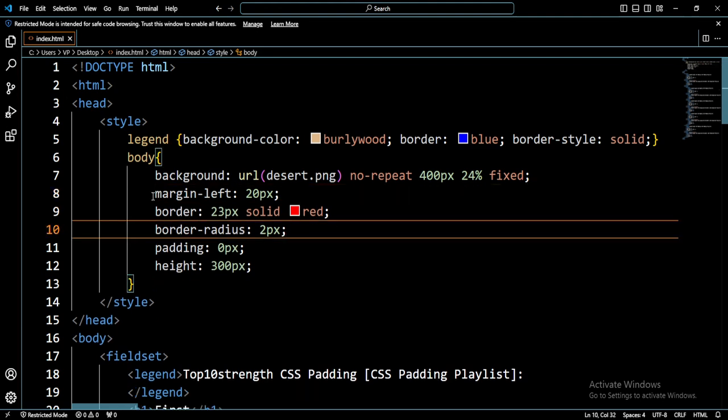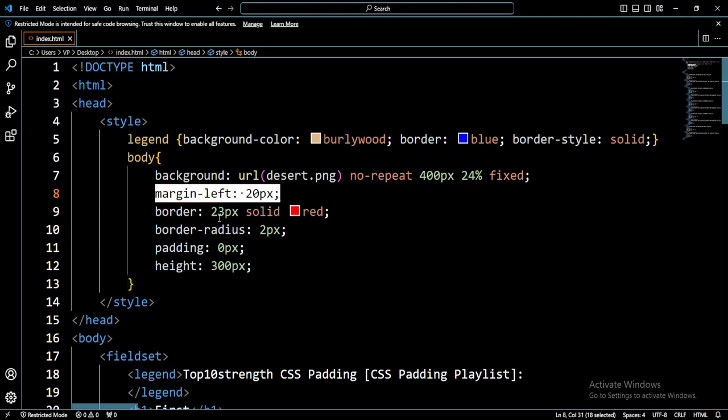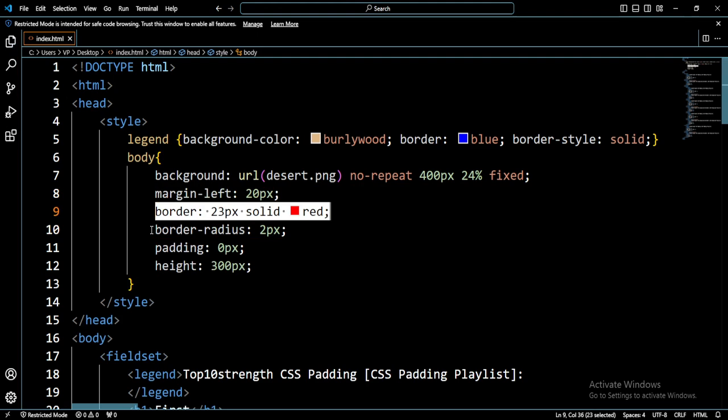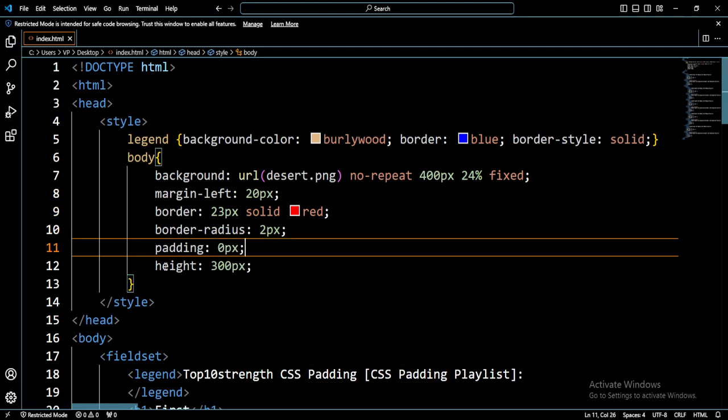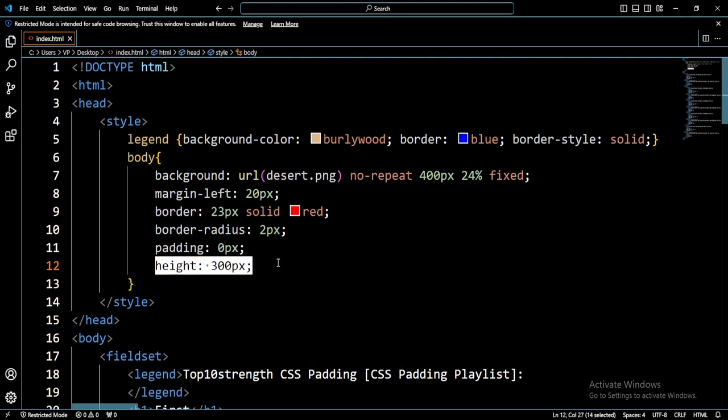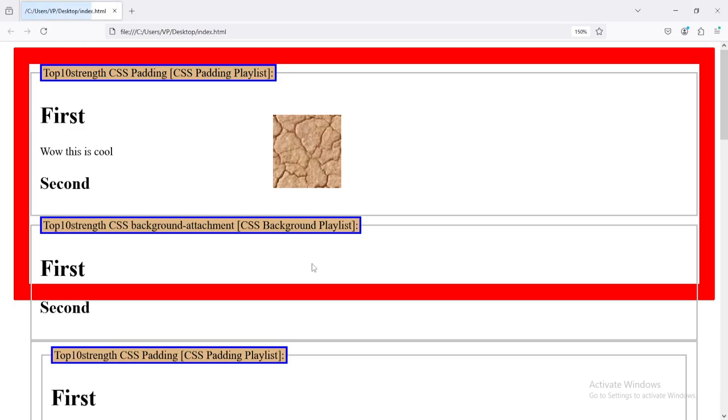Right from today, if you want to organize your thing, organize the margin first. After the margin, you can control the border. After you have specified the border you want, then you can specify the padding. After the padding, then you can now control the height. So as you can see, the height of our document now is looking the same when I rearrange it also.